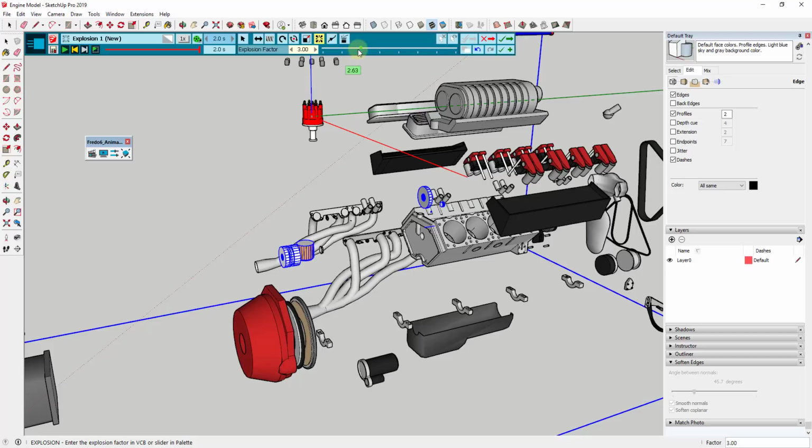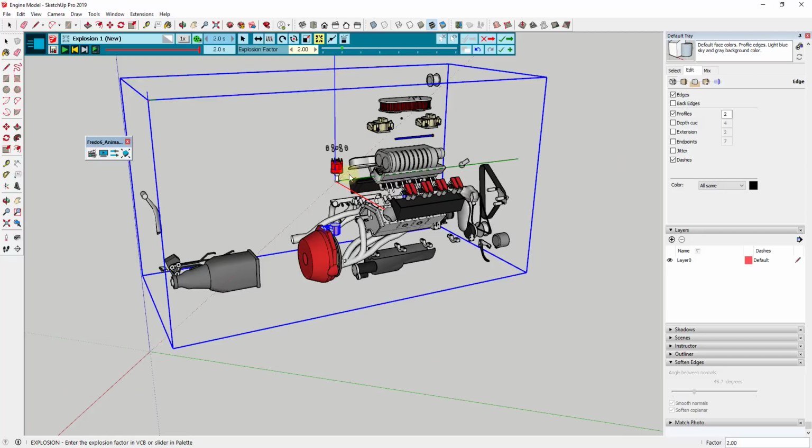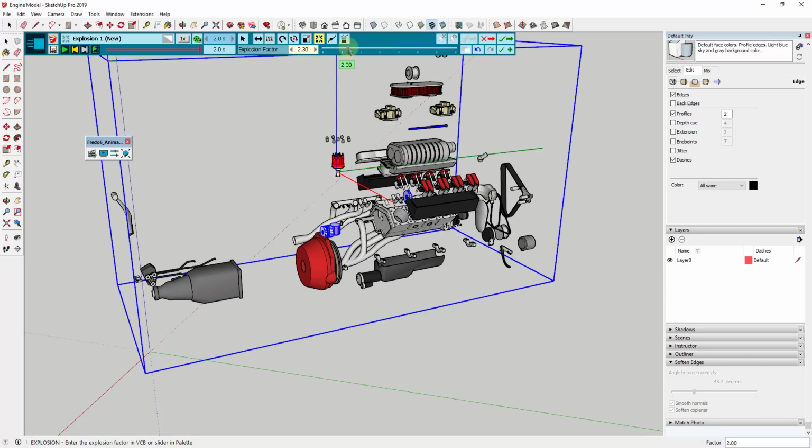So in this case, if I set this to 3, then everything's going to move further away than if I was to set it to 2. It's pretty self-explanatory in that sense. And what it's doing is it's exploding this based on the center of this object. You can see how this gives you kind of an axis in here. That's showing you the point from which it's exploding everything.